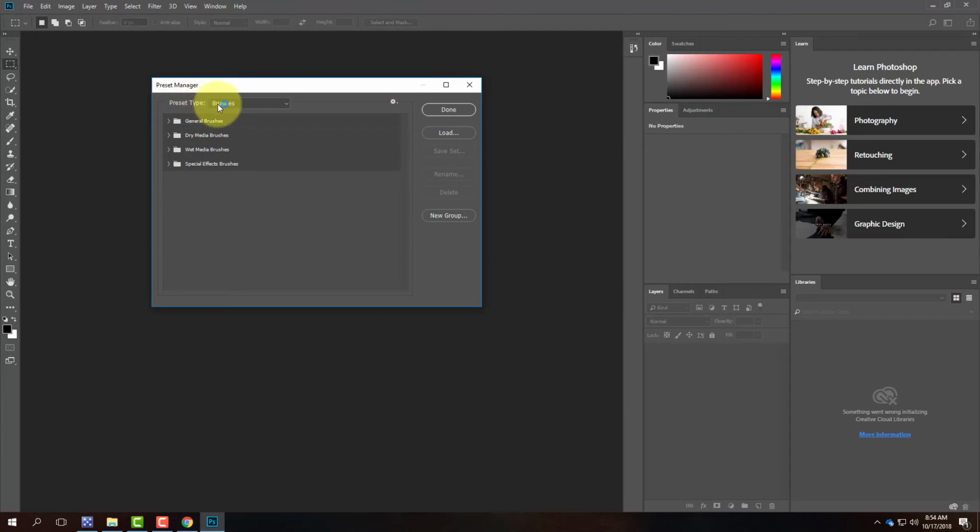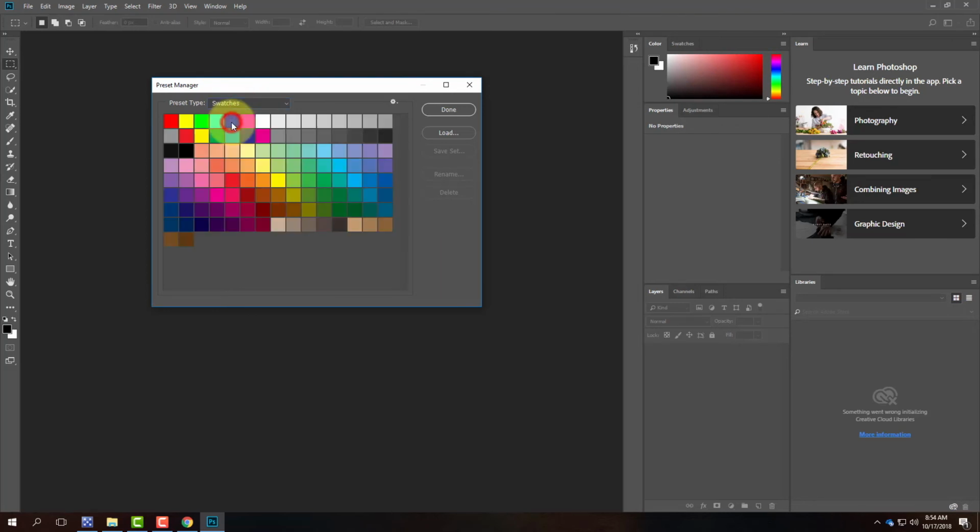The preset type here is currently listed as brushes. Well, I don't want brushes. I actually want swatches, which are color. So I've changed my preset type to swatches. And at this point, I'll make a note of what the last color is. These are the default colors that are in Photoshop. It ends with this brown color here.